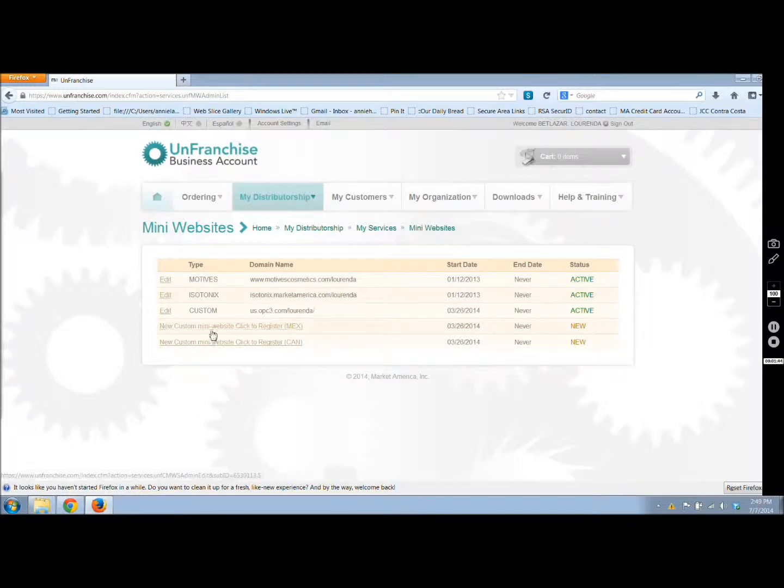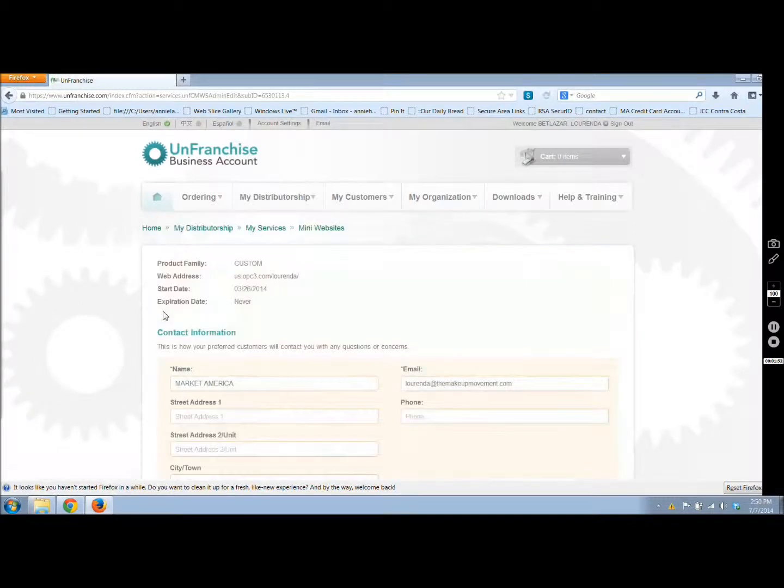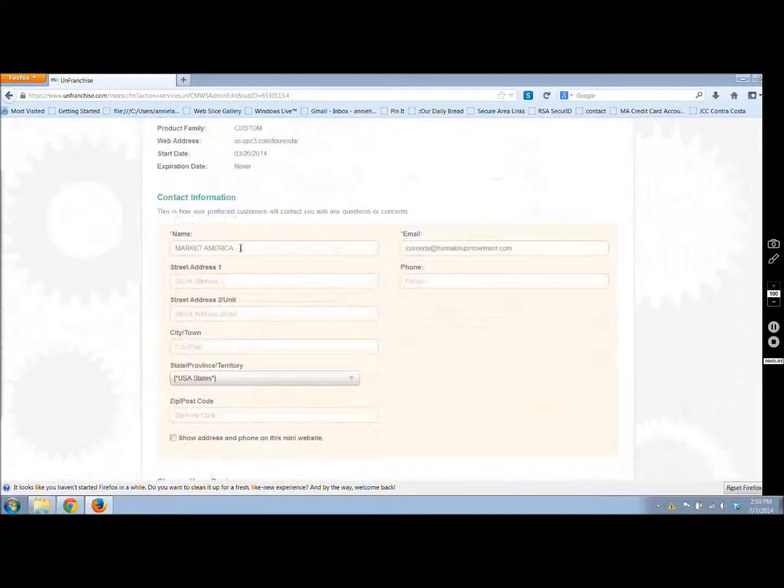If this wasn't here and it just said new custom mini websites, click to register, I would click on that link. But for all intents and purposes, we already set this up, so I'm just going to click on edit to show you guys what to do. What you're going to do is put in your name. I'm using Lorenda's website just to show you guys. You can put in your address, your phone number. This is optional. You don't have to.